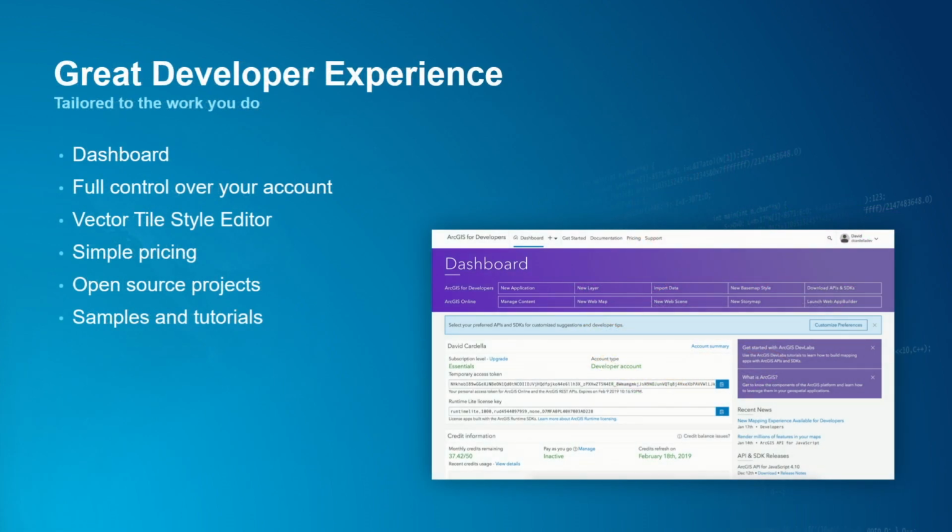Now, where do you get started? Well, you get started at our website, the ArcGIS for Developers website, developers.arcgis.com. This website is tailored to what you do as a developer. It starts with a dashboard, and that dashboard gives you full control over your account, credits, and any information associated with being able to publish and serve and host your data.